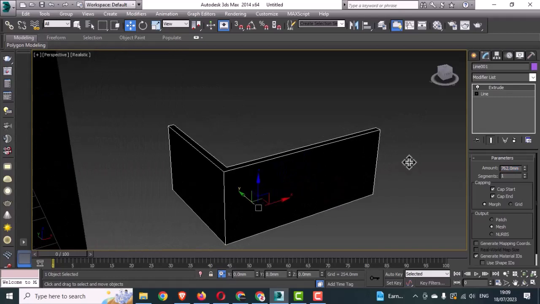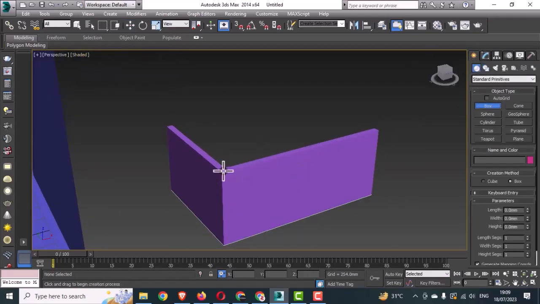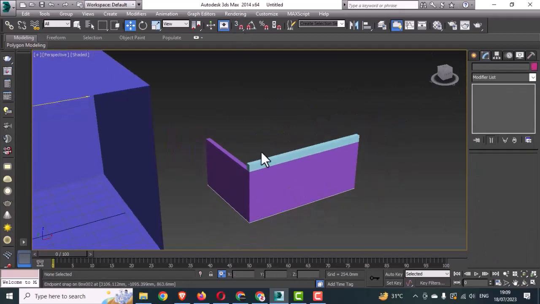This is looking very black. Select shade mode. Now draw a box and define the height. Snap off the toggle.